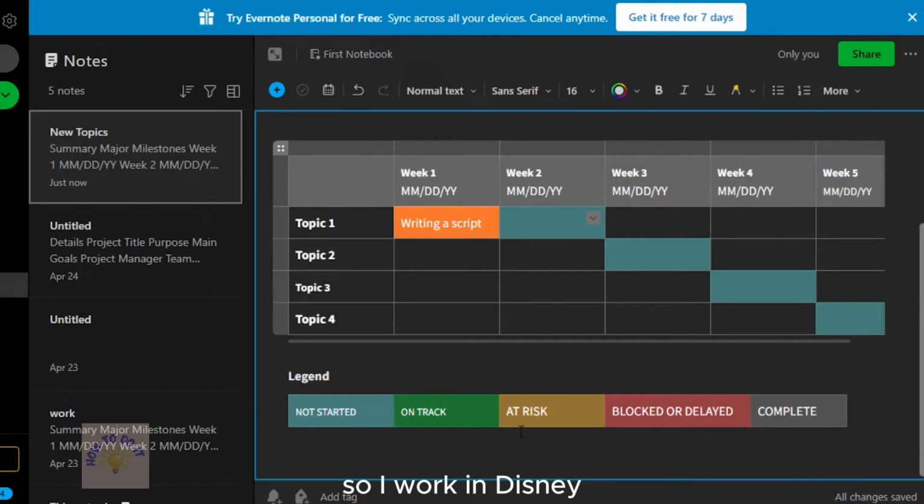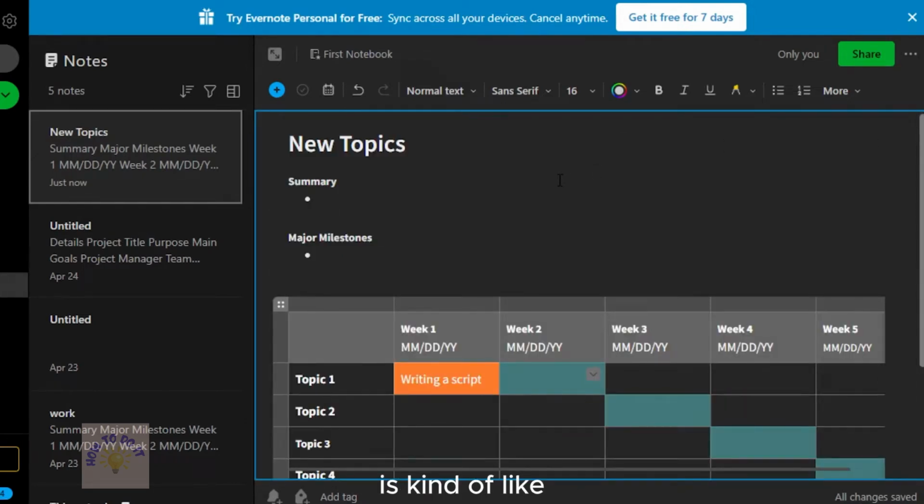So I work in this niche, so that is why I have this kind of project plans. We have notes like started, on track, at risk as well. So Evernote is kind of like having a project management, a notes, and a scheduling platform in one, which is the best thing. And if you have Evernote, you don't need to go to any other platform.